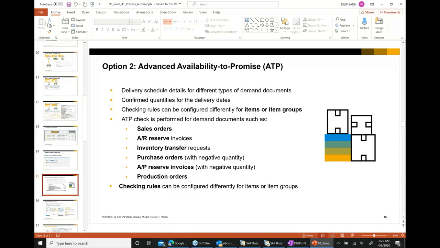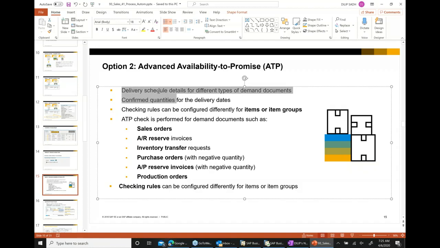Now in the advanced ATP, what do we have? In the advanced ATP, we can have delivery schedule details for different types of documents. We'll talk about what delivery schedule is. What is a confirmed quantity? Confirmed quantity basically means how much quantity you can confirm for a particular delivery date.